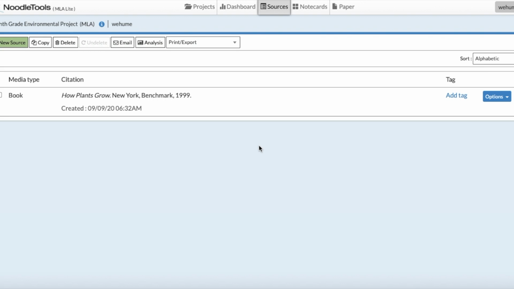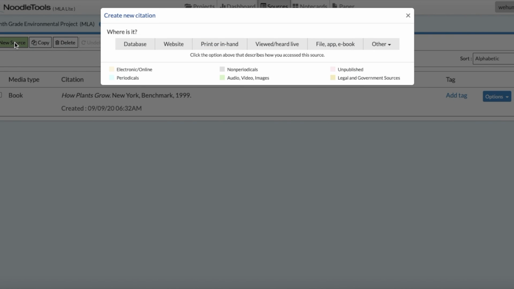Very often you'll need to cite a source that isn't a book. NoodleTools can help you with that as well. If you're going to cite something that gave you information that wasn't a book, you'll go to the New Source, click on that, and instead of clicking on Print or In Hand, you have a choice of going to a database, a website, something that you viewed or heard live, or even electronic applications like files or ebooks or things such as that. So we're going to say we're going to cite a website.